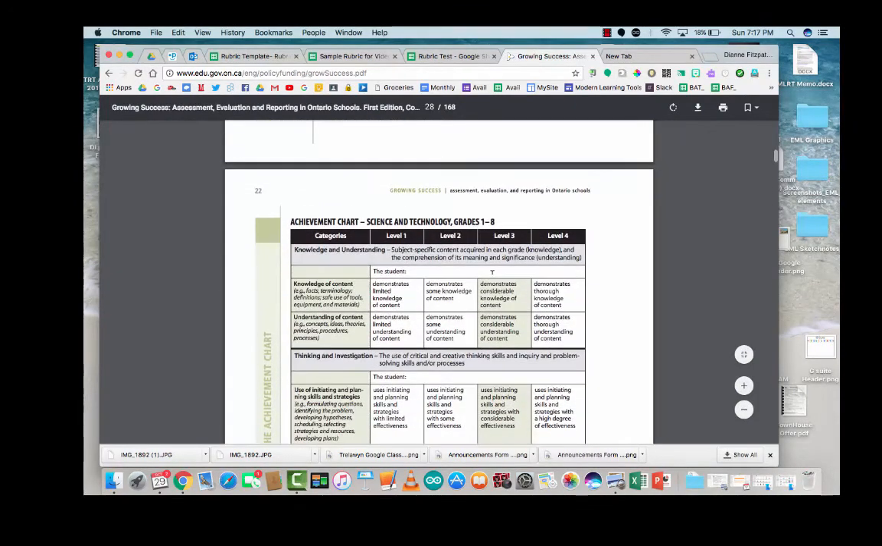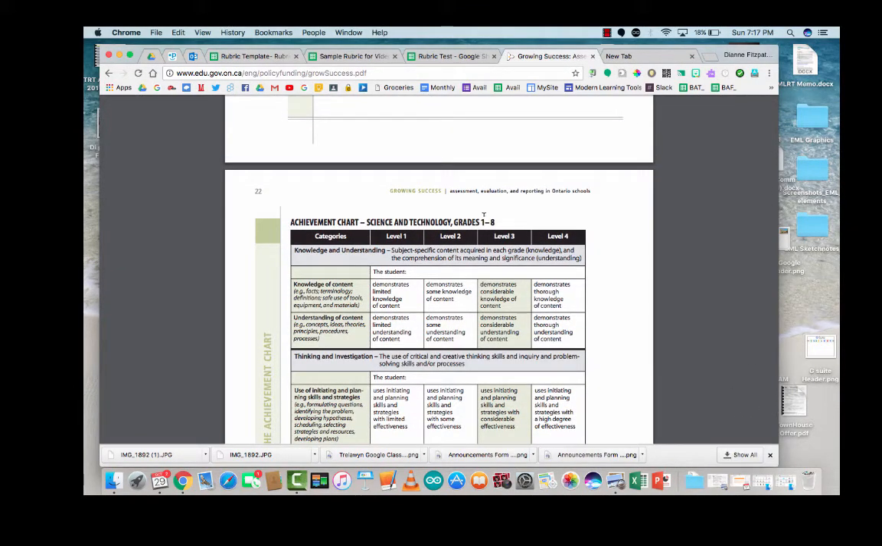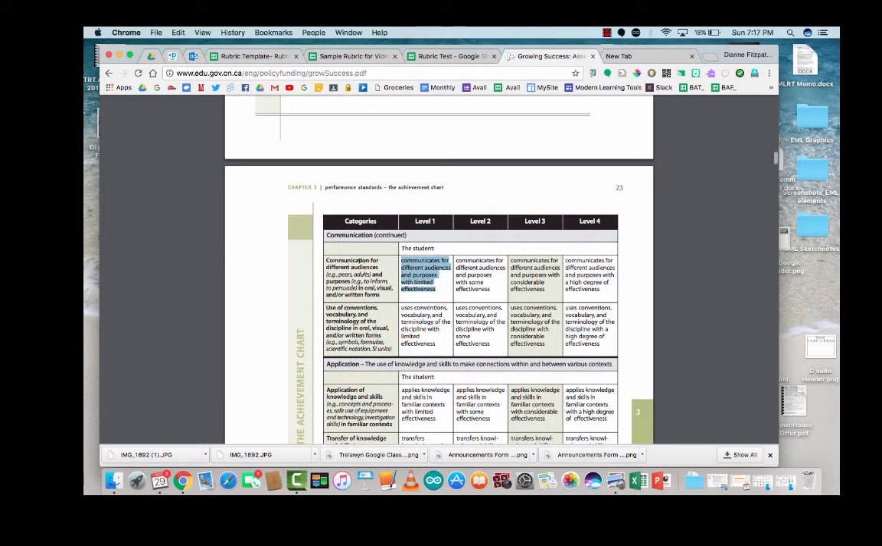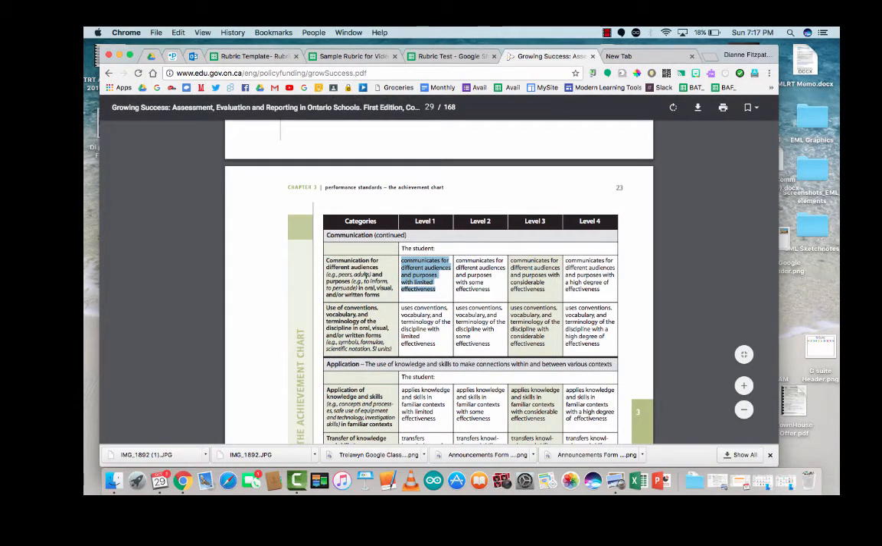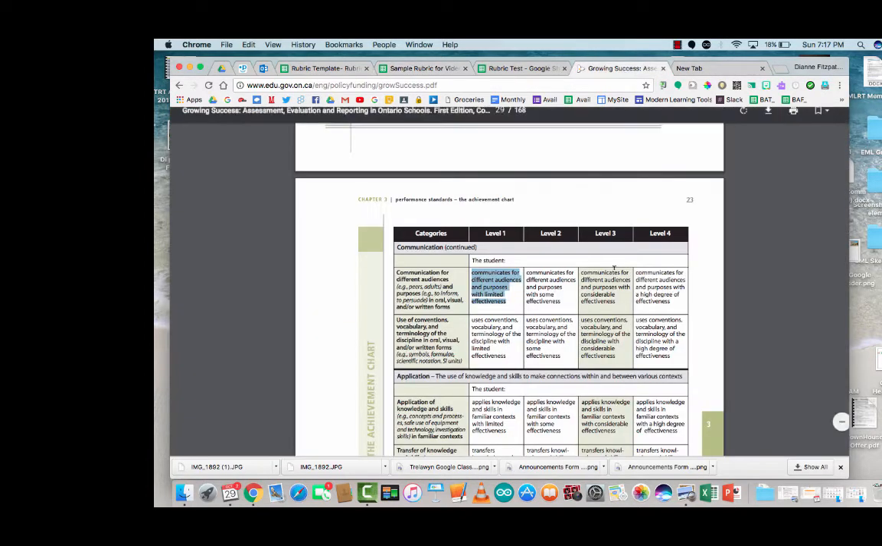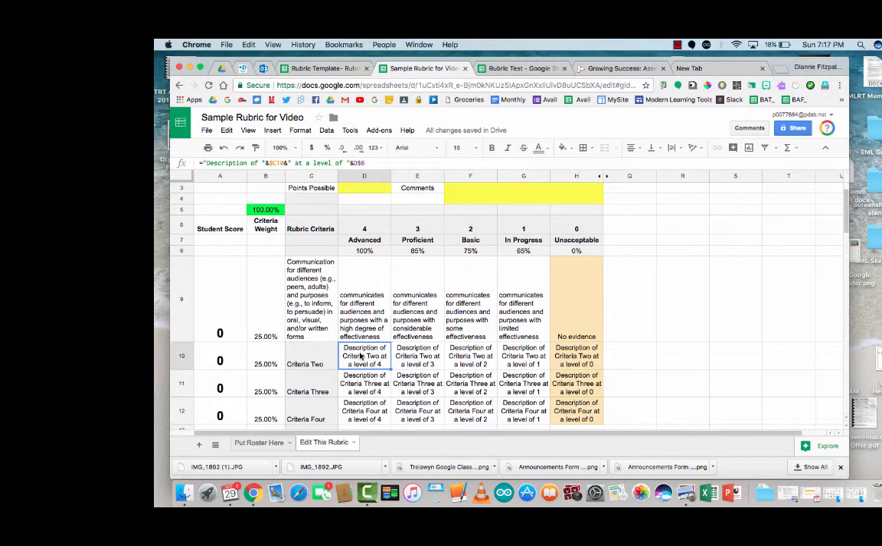So in Ontario, as you know, we use Growing Success, and this is the achievement chart for science and technology, grades 1 to 8, and I just randomly chose, I believe, communication for different audiences. So I copied and pasted the criteria here. Communication with different audiences. And then I put in the level 4 description, the level 3, level 2, level 1, literally cut and pasted from here. And as you see, I could go on to put the other criteria in my rubric as I need.